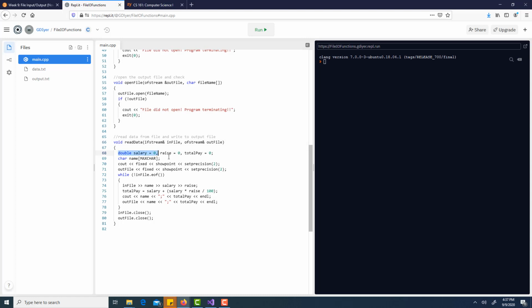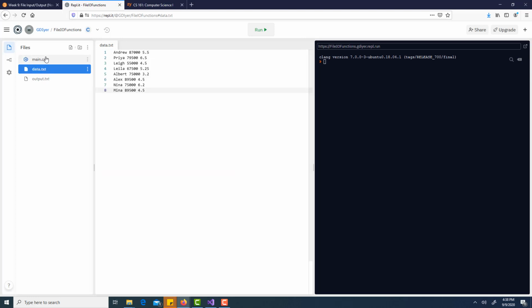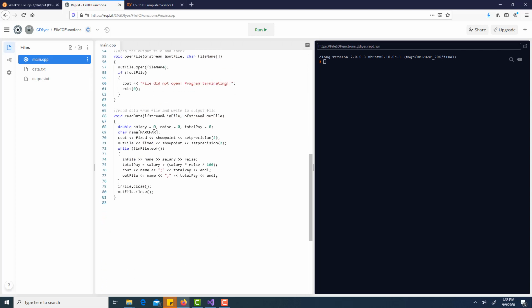Okay. So we declare all these variables. Remember, the data is the same thing from this text file, no difference. So I have salary, raise, and total pay. I have name as a char array because you've learned char arrays by now. I do the fixed and show point and set precision and all that to both streams, the console and the output file stream. Then I go through the loop. It's the same thing. The loop is the same. Nothing has changed there. I output both to the screen and to the file. And I close both files.